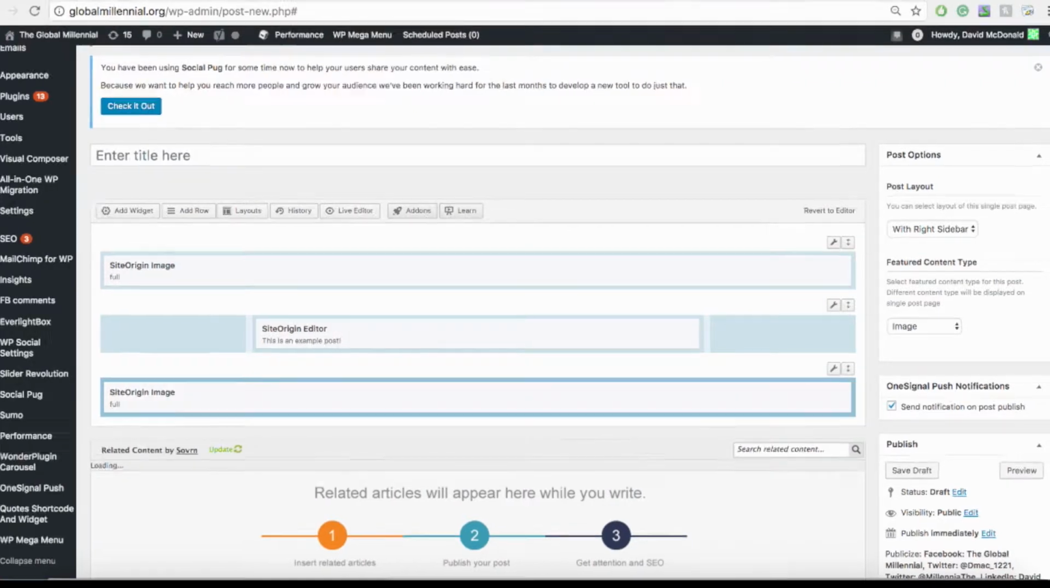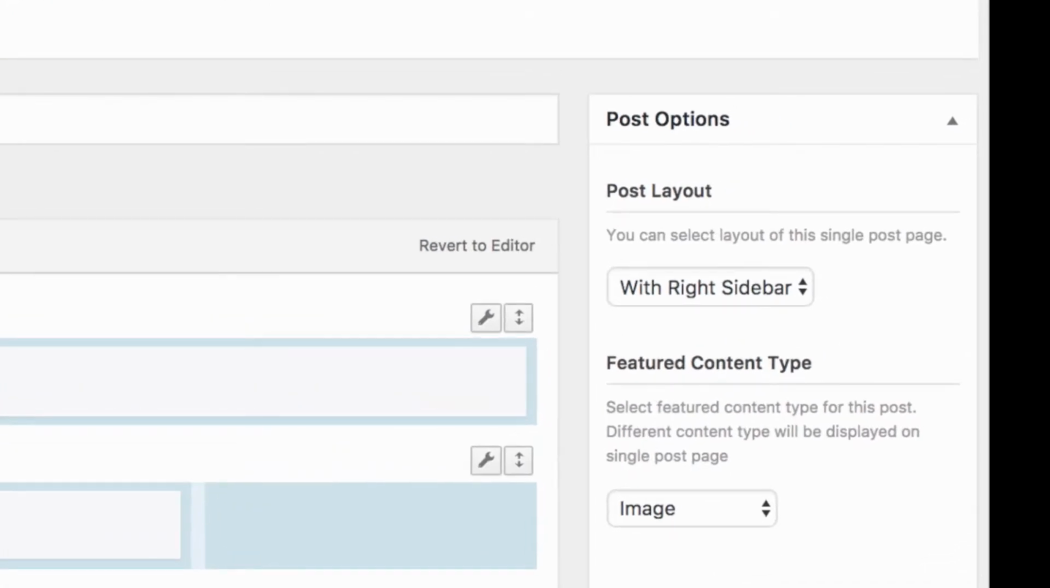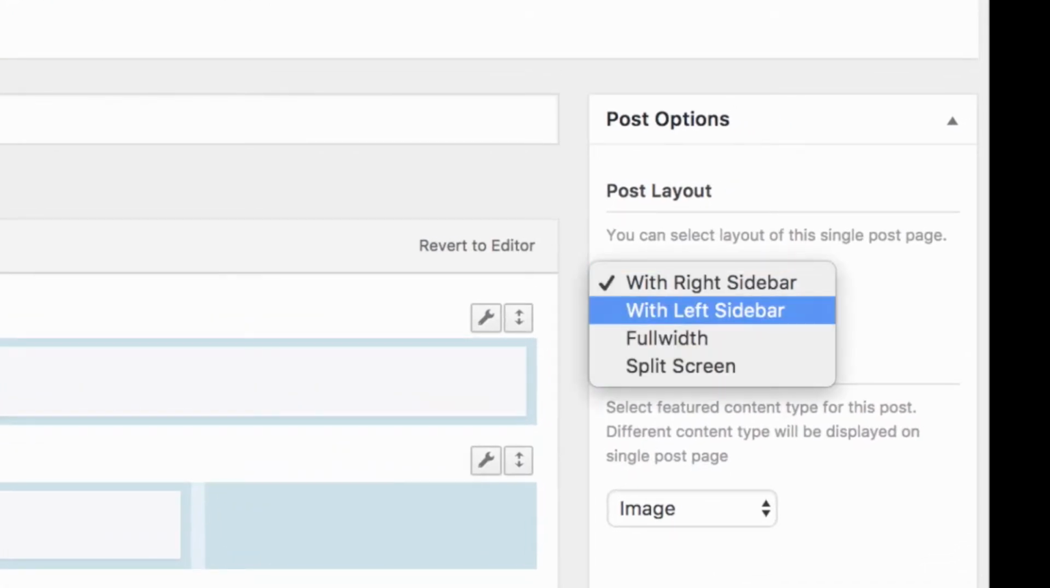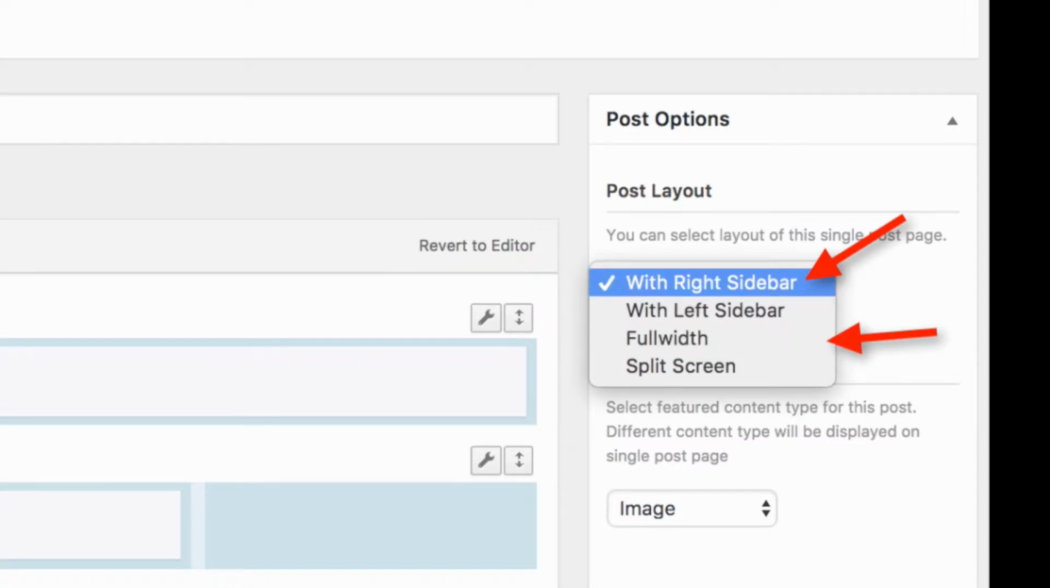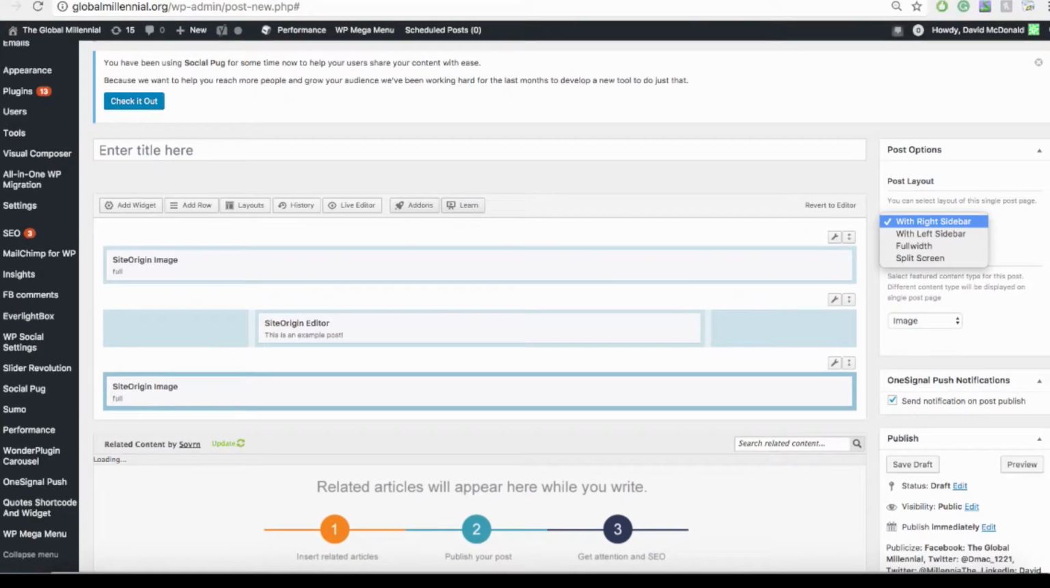So now moving on to the right area here, post layout. There's two layouts that we play with. We do right sidebar or full width. Depending on your preferences, depending on how you want your article to look, it really is up to you. For this one, because we used the page builder plugin, I'm going to go with full width here.